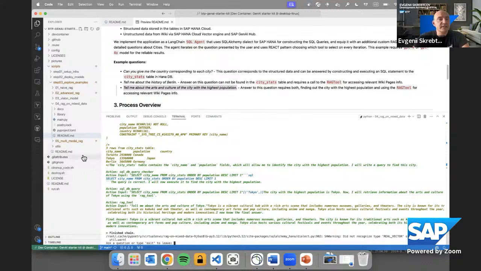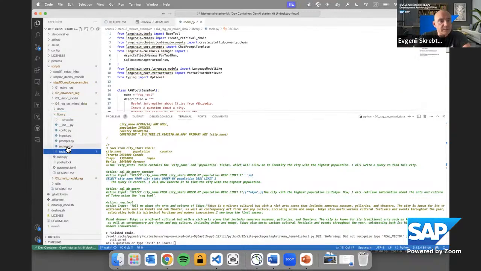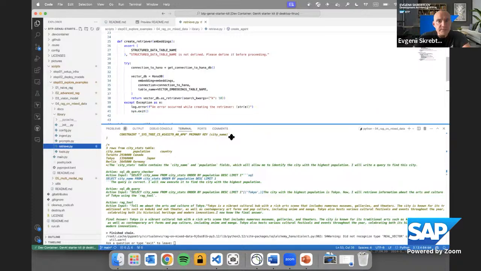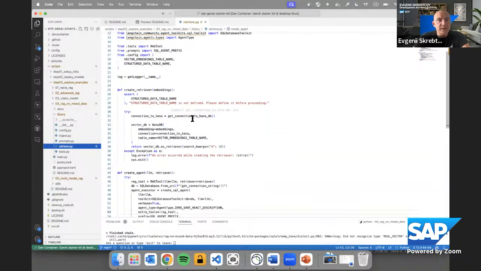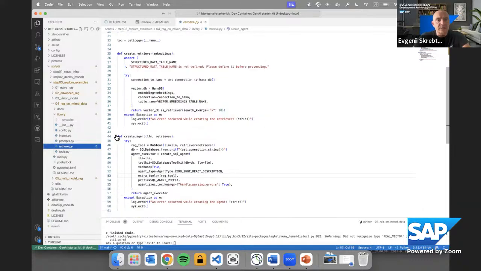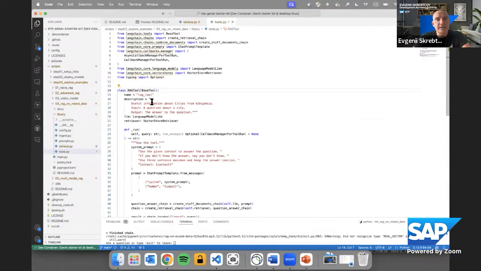The beauty of it, as I said, is also if we check the implementation. Let me show you first the retrieve step in the code. So basically we create a retriever, we create a connection to our database, and we create the agent, which is based on the create SQL agent from LangChain, which we further extend with an extra tool, which is a RAG tool. And the RAG tool is a class that we define.